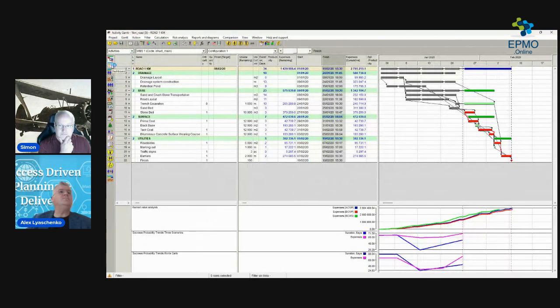So let's just quickly go through the other menus. One thing which I absolutely love is called the resource Gantt chart.